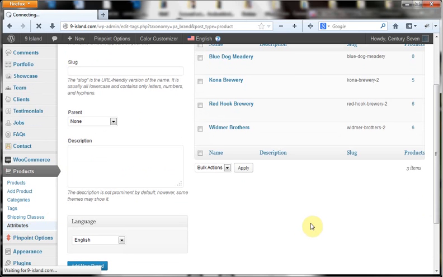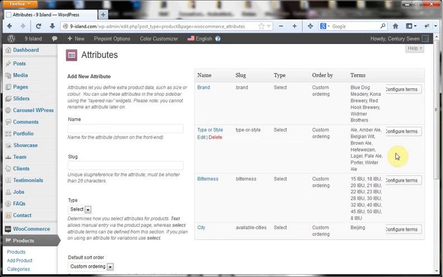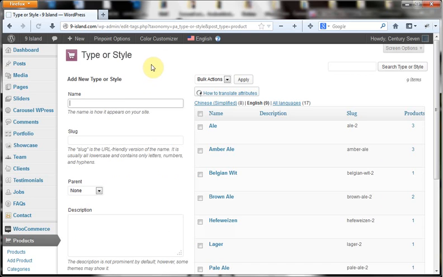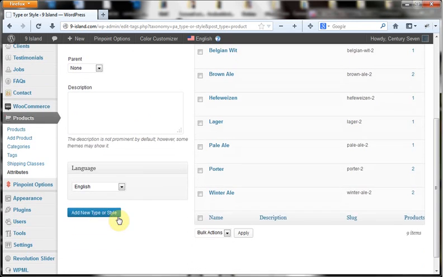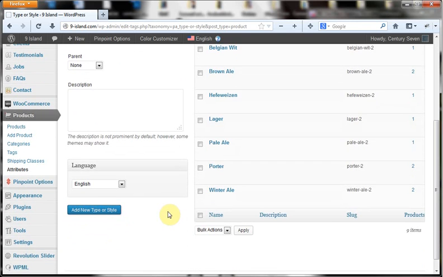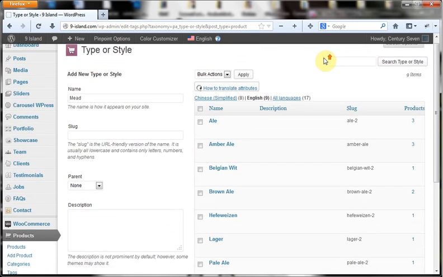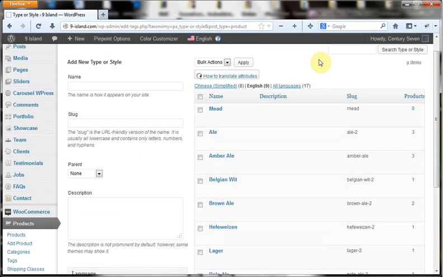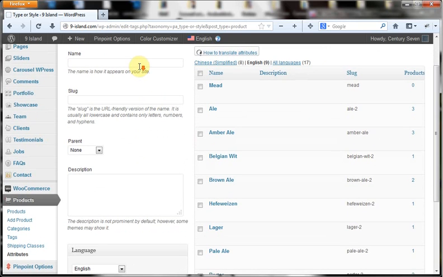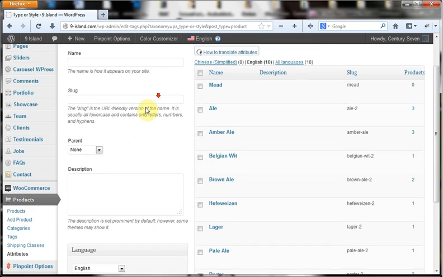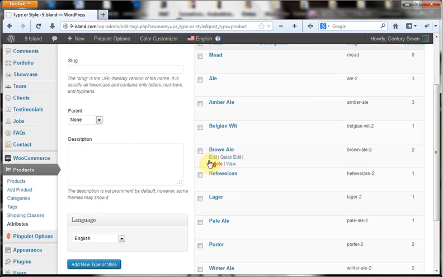And we're going to add in type or style. I'm going to type in mead, and we're going to add the type or style. There we go. We have mead. Okay, great. Now that we've done that, we also need to do something else for these attributes, and I'm going to leave this right here.